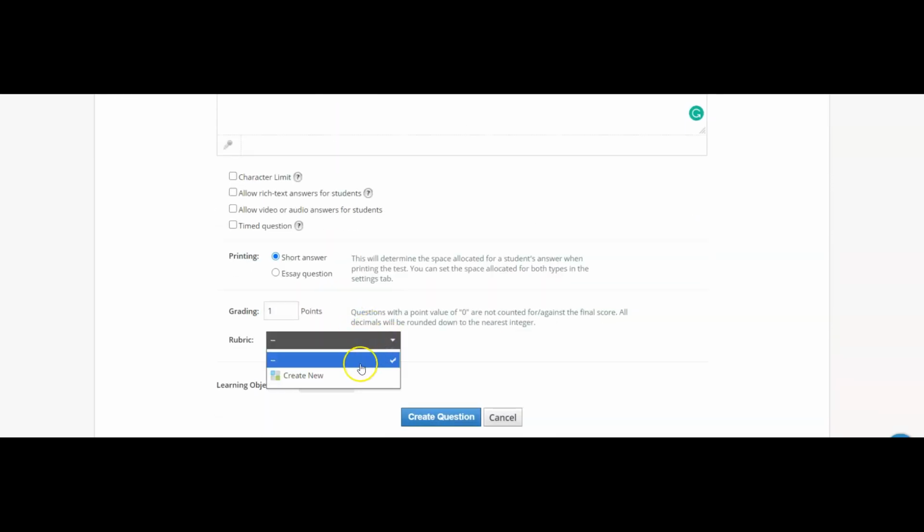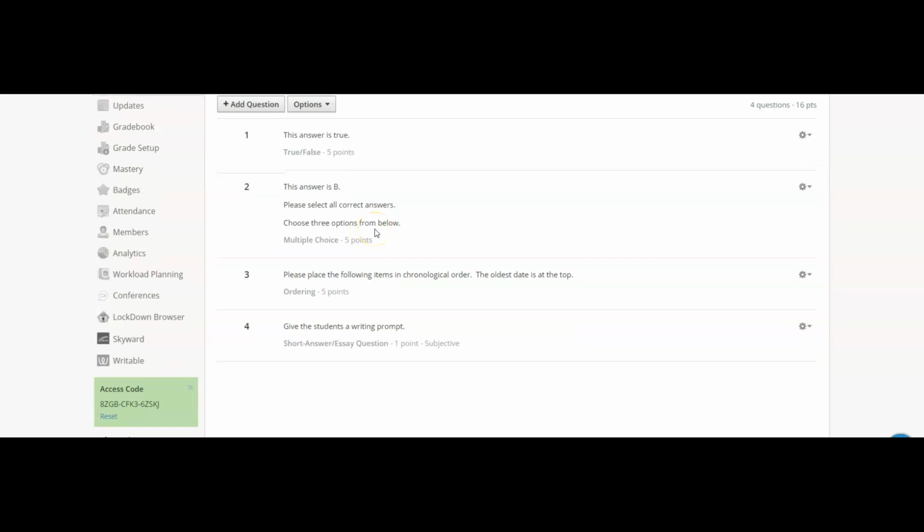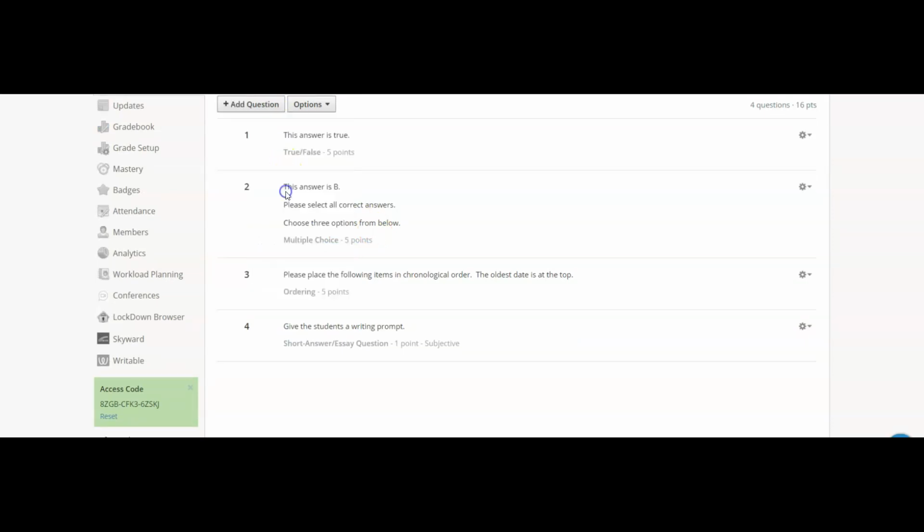You can add any rubric that you've created or create a new rubric here so the students can see how they're going to be graded. I'm going to create this question. Okay, so now we've done 4 different types of questions. Let's move on to the 5th question, fill in the blank.